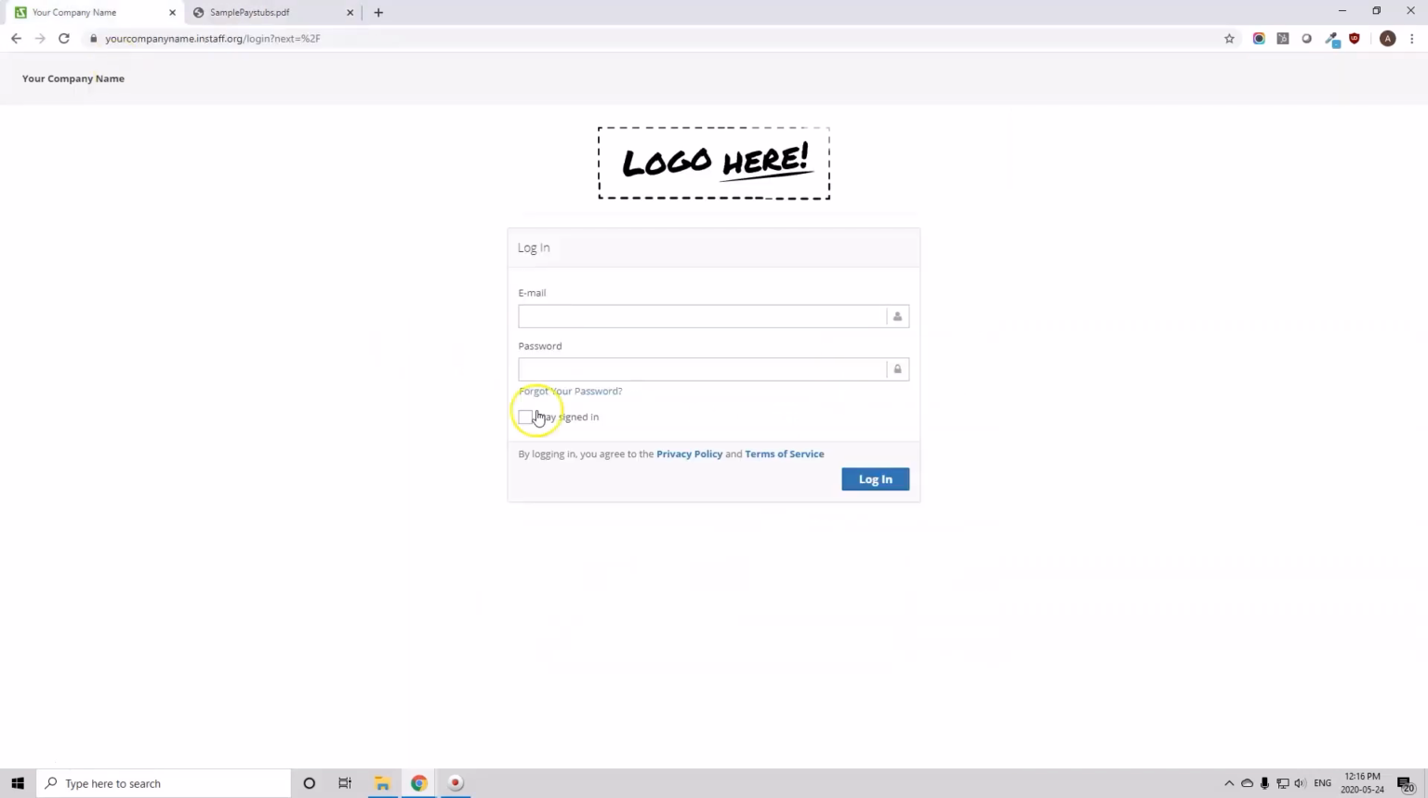But let's get started. As you can see here on the login screen, each company gets their own portal, and our demo portal is accessible at yourcompanyname.instaff.org. And here we have a placeholder image for where your logo could go. But let's log in now.